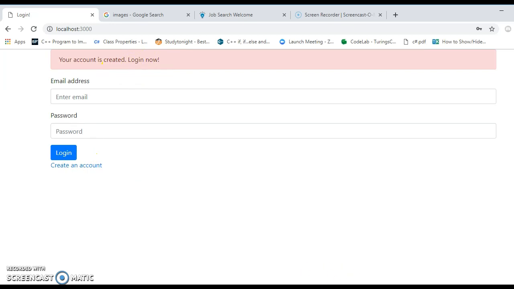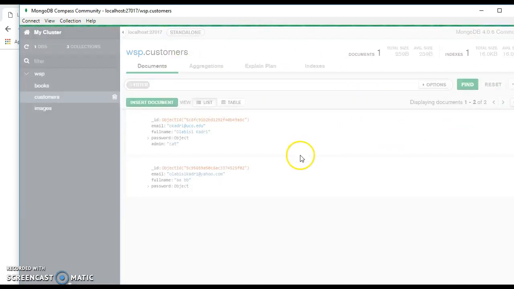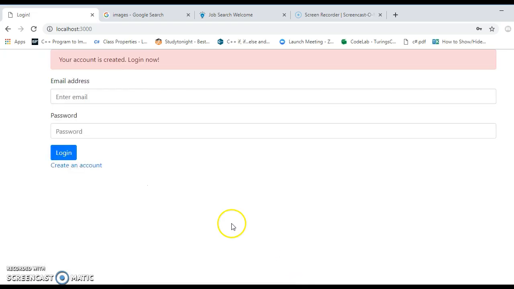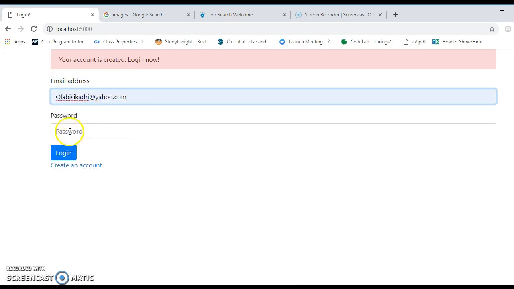So whenever I create an account, I think it should reflect here. As you can see, the account is created on the database too. So I'm going to try to log in with the account I just created.